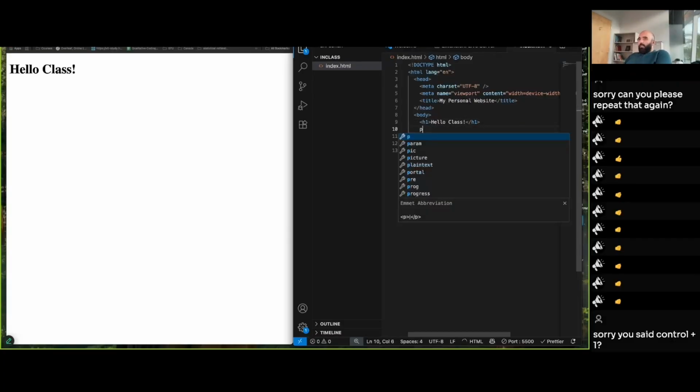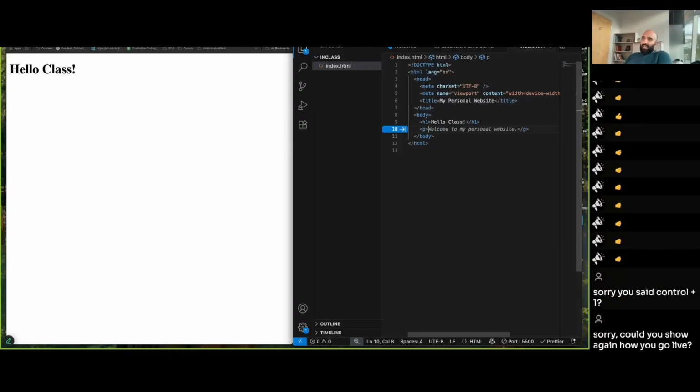You can create another tag below it. Usually you can just type the name of the tag and then hit tab and it'll autocomplete it for you. So we are practicing HTML. Now I have just created a paragraph. P is a paragraph element. And we can see that under our page as well.